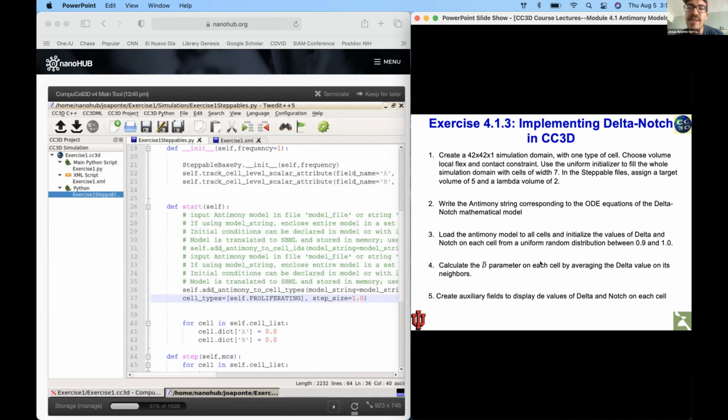So what we'll do for this example is create a very small simulation domain, with just one single type of cell. We're going to assign them both volume and contact constraints, and fill the whole simulation domain with our cells, so there will be no open space. Then we're going to write an Antimony model that corresponds to the ODE equations that we just saw. James discussed a little bit of that earlier. We're going to put that into practice now.